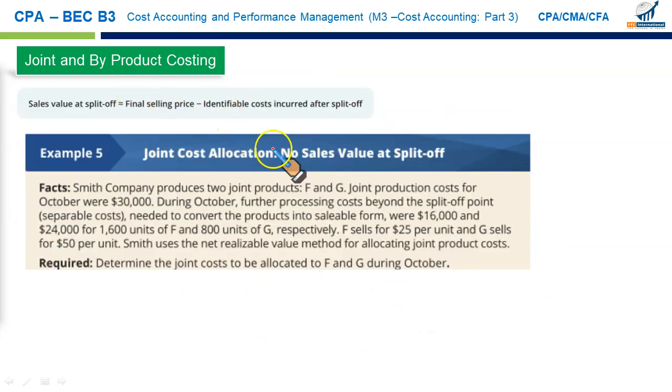The third one, no sales value at split off. For this we have another method to calculate sales value at split off. We have to derive it using this formula. Sales value at split off is equal to final selling price minus identifiable cost incurred after the split off. This basically is NRV.